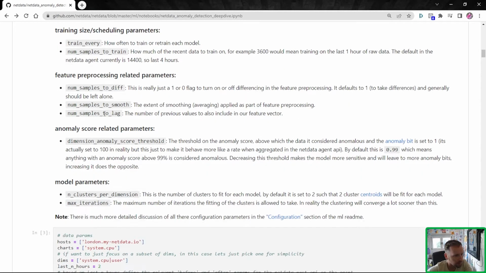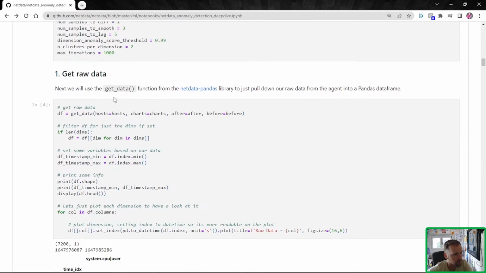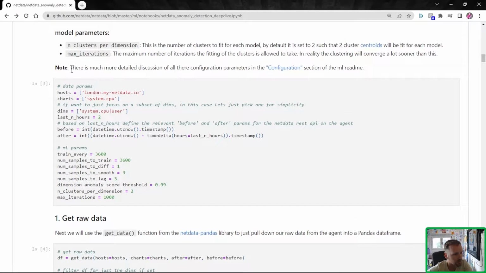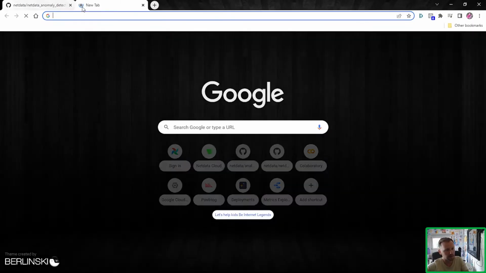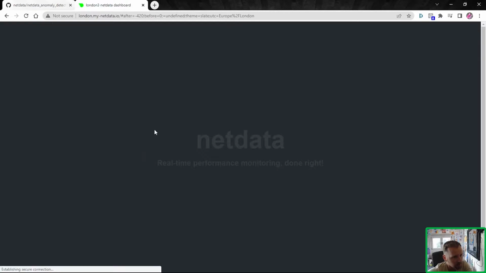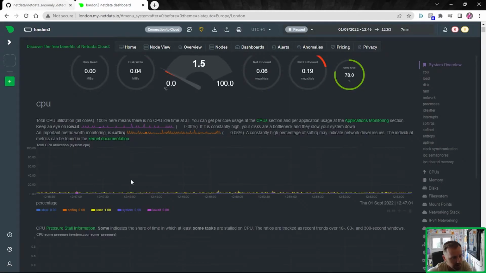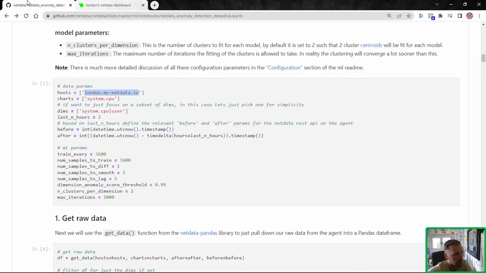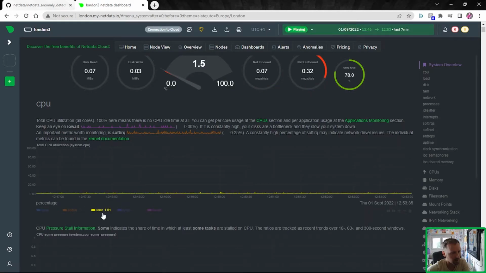And so what we're doing here is, I'll show you some of the parameters. In this notebook, we're just going to pull some data from the London demo server, from the agent REST API. So we're going to pull CPU, and you can see there's not much going on this server at the moment. Netdata does this for all metrics at the same time, but for this notebook, we're just going to look at system CPU, and the user dimension. So that's this yellow guy in here.